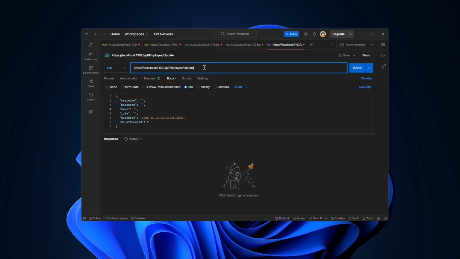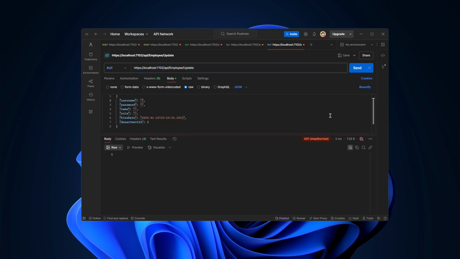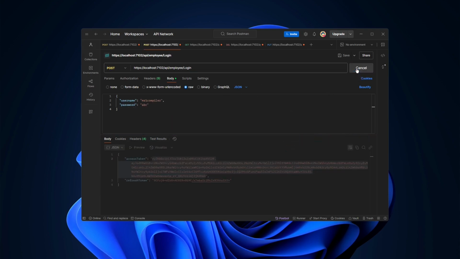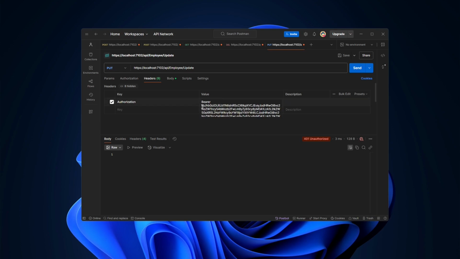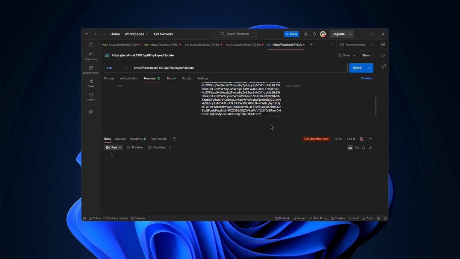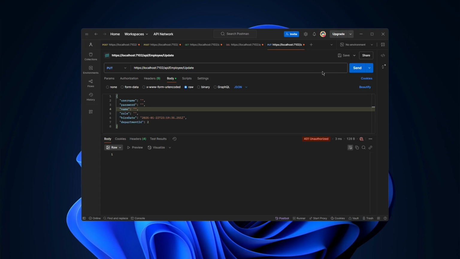Now we have the update endpoint. If I send the request immediately, it will return 401 Unauthorized because the access token has expired. Let me go to the login endpoint, sign in again, and copy the new access token. Paste the new access token. Send. Now it is a bad request. I have been authorized, but the error is because I didn't enter an existing username.